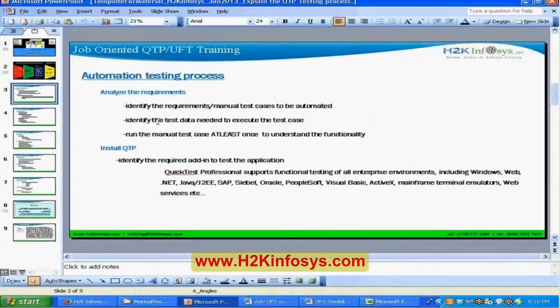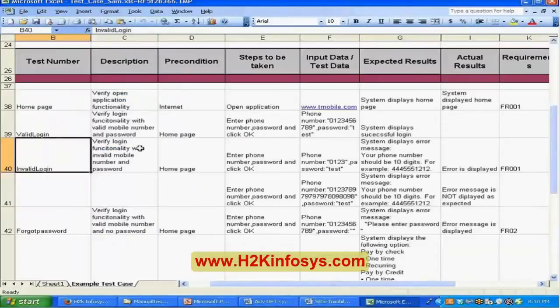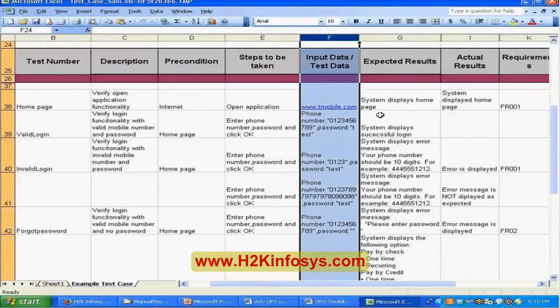So identify the requirements for the manual test cases to be automated, identify the test data needed to execute the test case, and run the manual test case at least once to understand the functionality. Basically, you're going to look at what manual test cases are done, go through these steps, and then execute this particular manual test case at least once to make sure the data mentioned as part of this test case is sufficient for you to create the automated scripts.